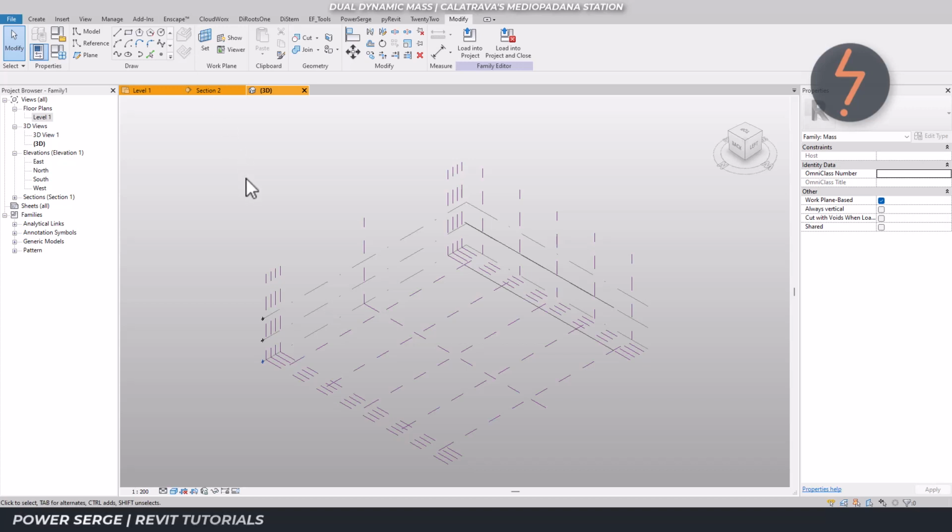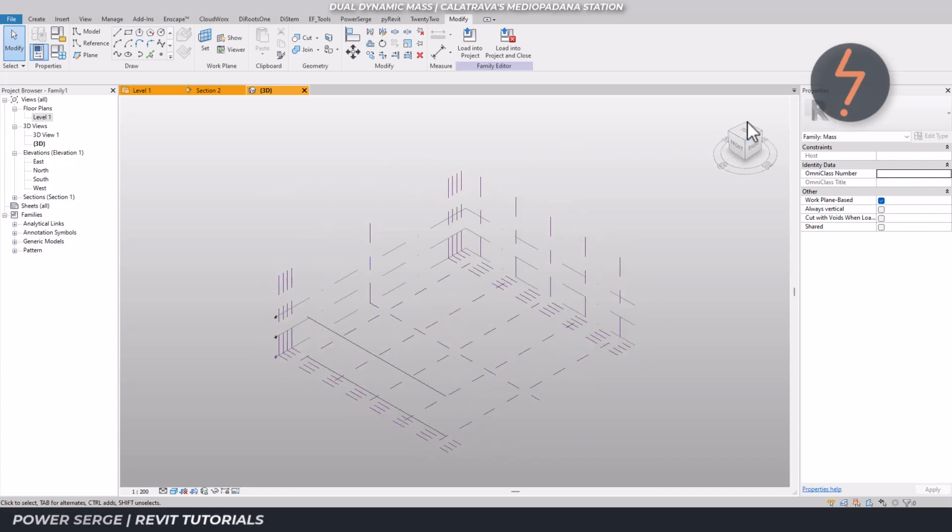When working with conceptual masses, it's helpful to refer to different views to get different perspectives on your model. In this view, we should be able to see the 8 model lines hosted to the workplane we selected earlier. Use the View cube to rotate the workspace.